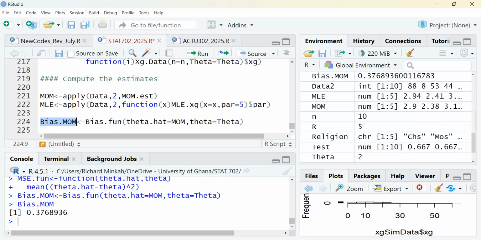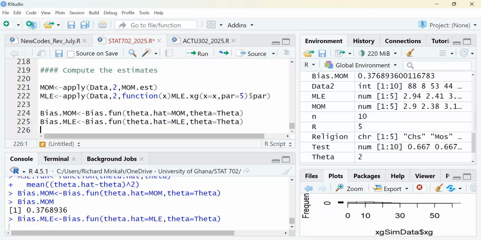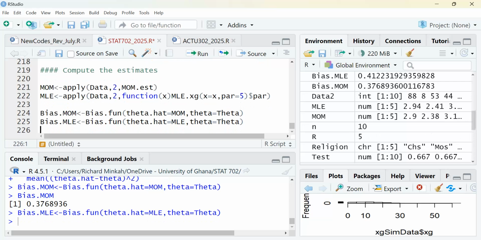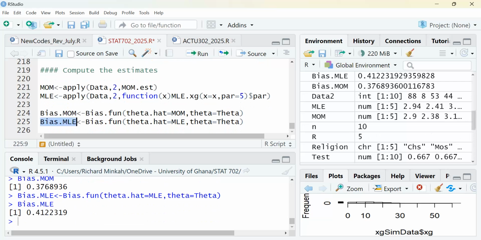0.37, and I can do so for maximum likelihood as well. So this will be MLE. So here, instead of mom, it will be MLE. But the theta is the same. Okay, so I get this. That's also 0.41. So you see the method of moments is better. Yes, it has a smaller bias than the MLE.